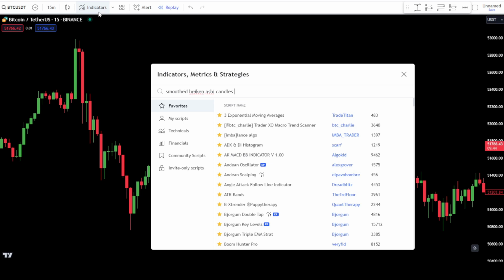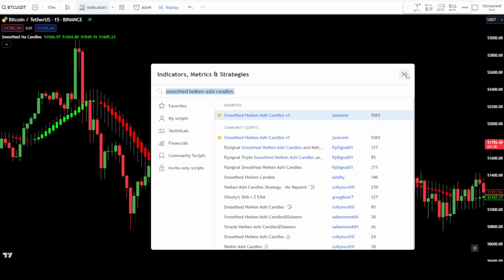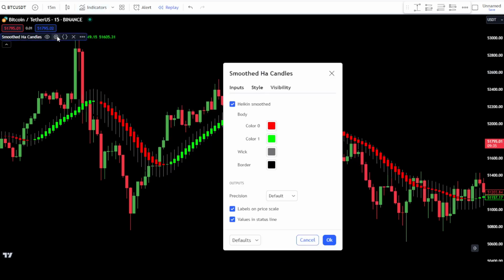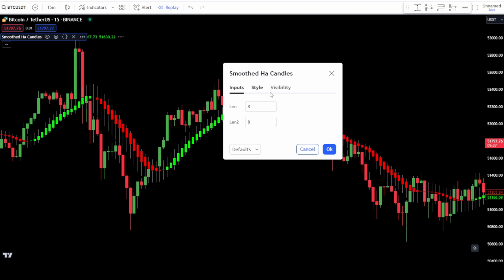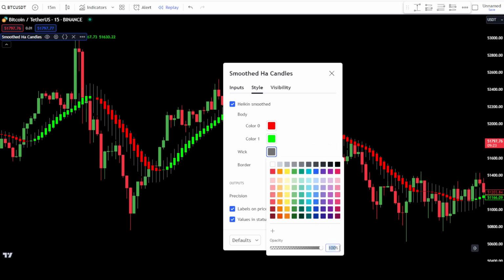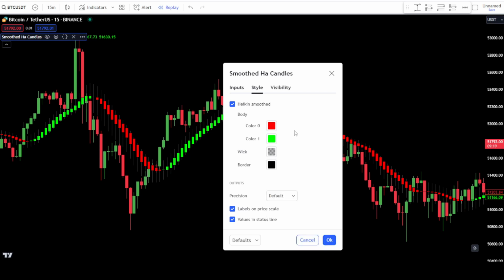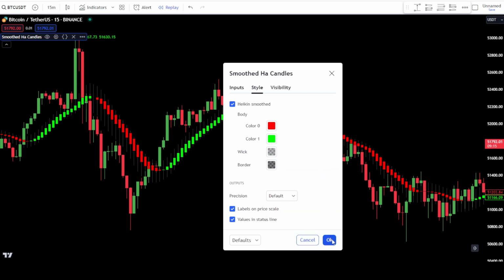In the Indicator Search tab, type Smooth Heiken Ashi Candles and select Smooth Heiken Ashi Candles by jackvmk. After that, access the settings for the Smooth Heiken Ashi Candles indicator. In the Input tab, change the values for Len and Len 2 to 8, proceed to the Style tab. In the Style tab, adjust the opacity for wick and border according to your preference. Click OK to confirm the changes.